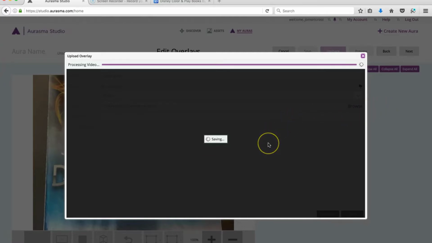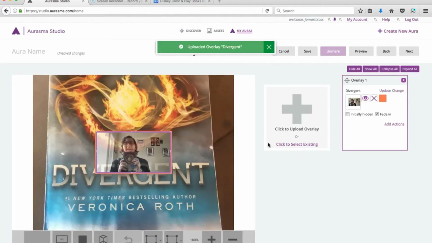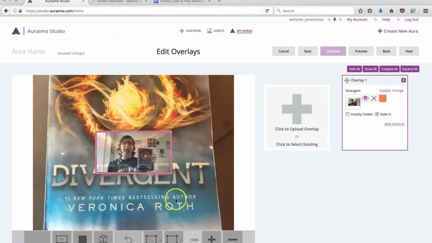Still saving. As I said, I would use this in my classroom for book reports. Imagine having every book in your classroom have a little book report on it on what your students think of it. This is what's going to appear when my students scan this book with the Aurasma app on their iPad. They'll be able to hear another student's book report on what they thought of this particular book. I'm all done with all the steps. That's all you have to do.